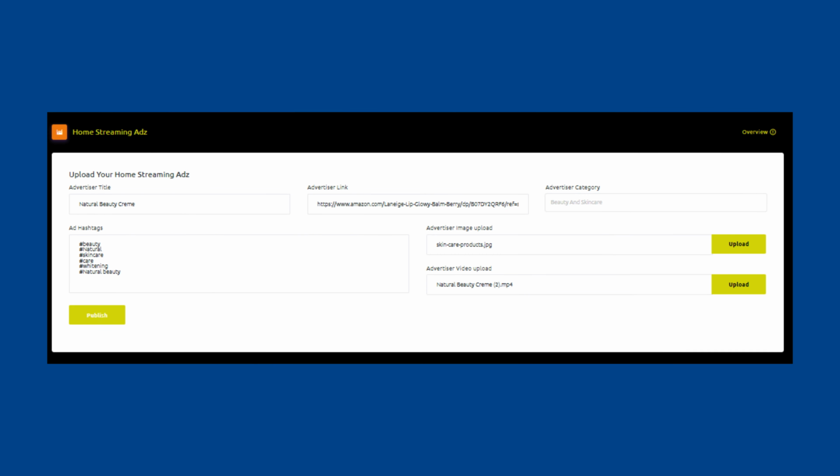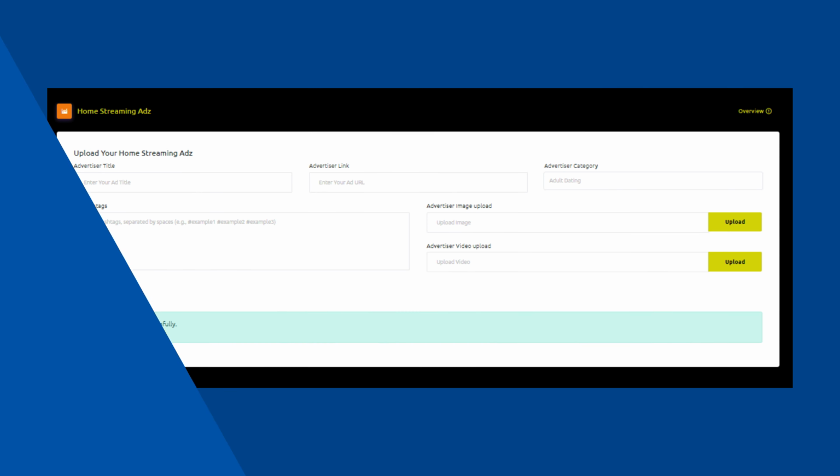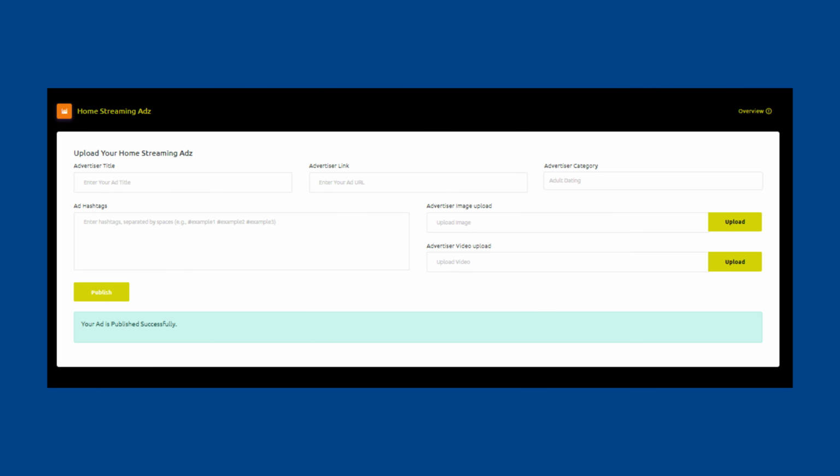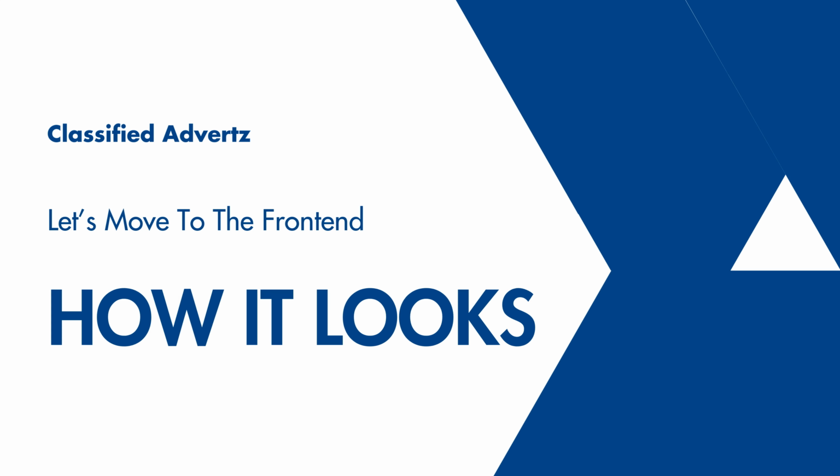Now as per my requirement, I have filled the form and now I'm ready to hit the Publish button. Once I hit the Publish button, after some processing, I will be notified that your ad is published successfully over here. Now let's move to the front end to see how our ad looks.